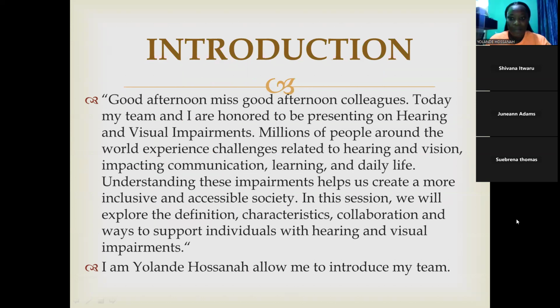Today, my team and I are honored to be presenting on hearing and visual impairments. Millions of people around the world experience challenges related to hearing and vision, impacting communication, learning, and daily life. Understanding these impairments helps us create a more inclusive and accessible society. In this session, we will explore the definition, characteristics, collaboration, and ways to support individuals with hearing and visual impairments.